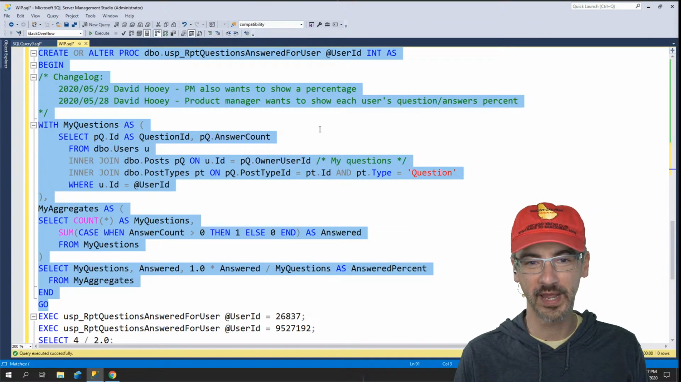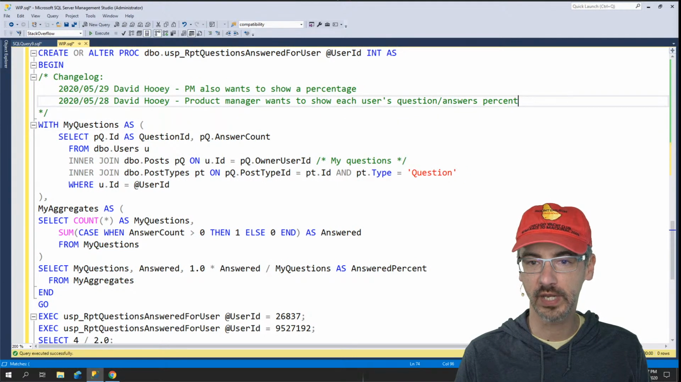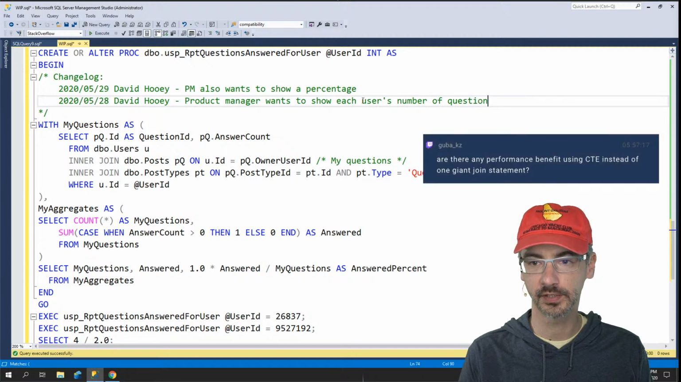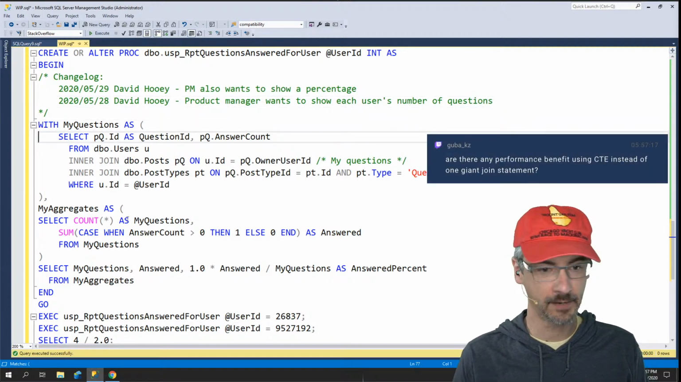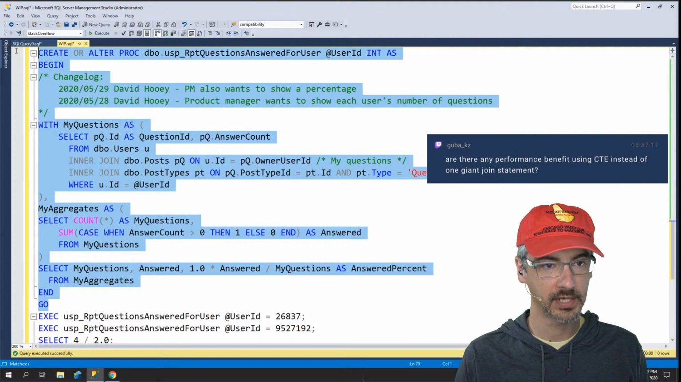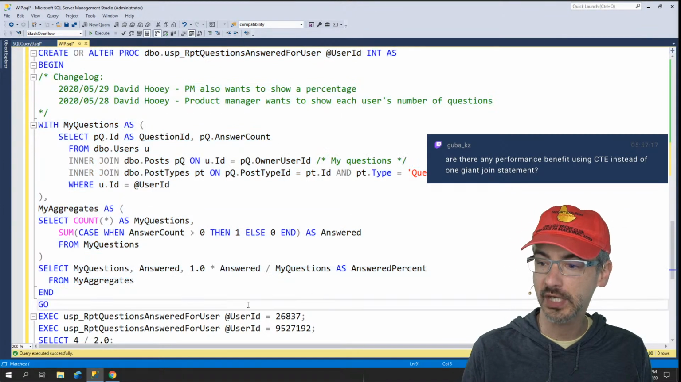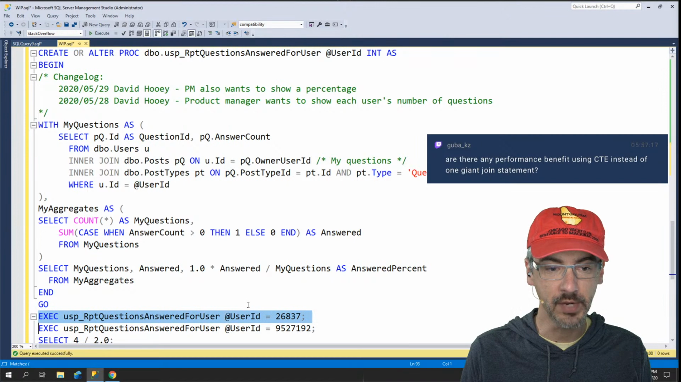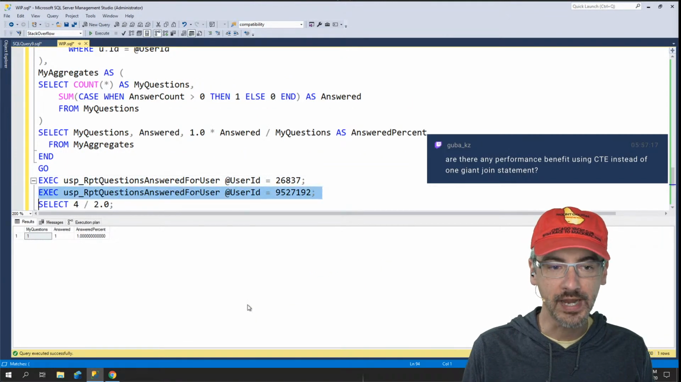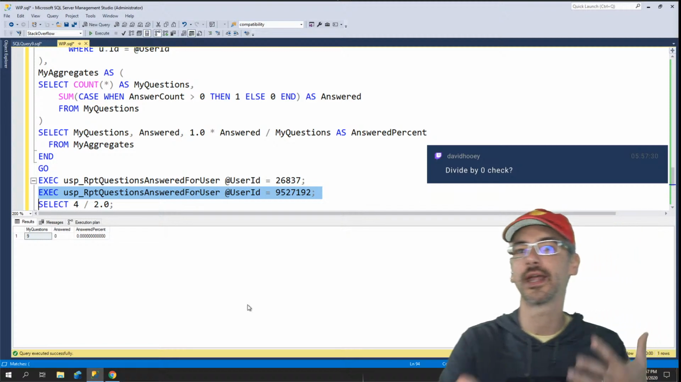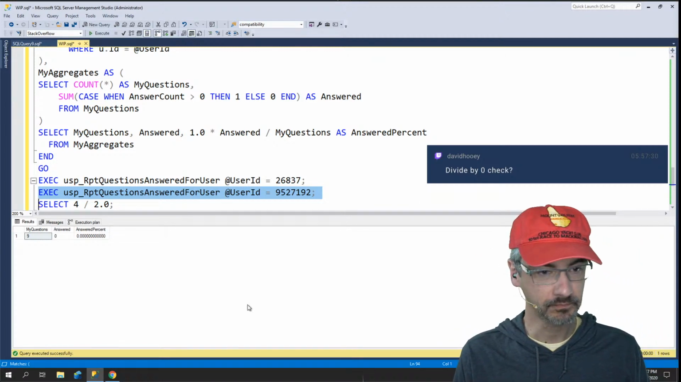And Akil will make you feel better. Wants to show each user's number of questions. And we'll go put that, and execute. Guba says, is there any performance benefit to using a CTE instead of one giant join statement? No, but what I try to do is write end user realistic code. I try to write code that looks more like an end user had written it.